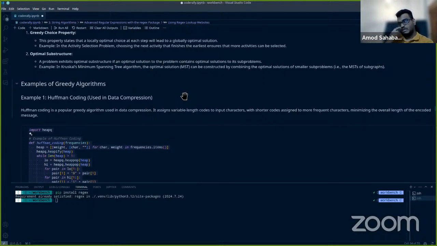Huffman coding is a greedy algorithm used in data compression. It assigns variable length codes to input characters, with shorter codes assigned to more frequent characters and longer ones assigned to less frequent ones, minimizing the overall length of the encoded message. Simple. I think you got it, right?